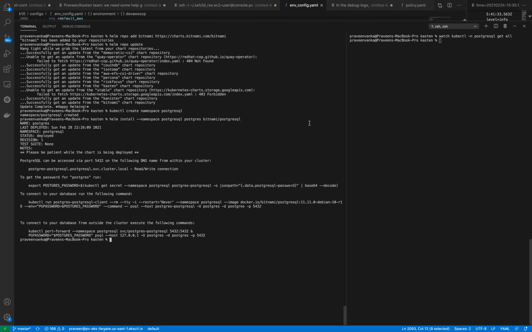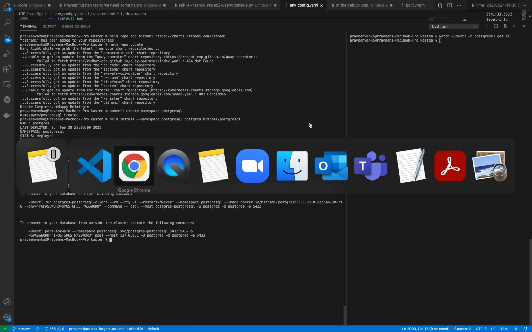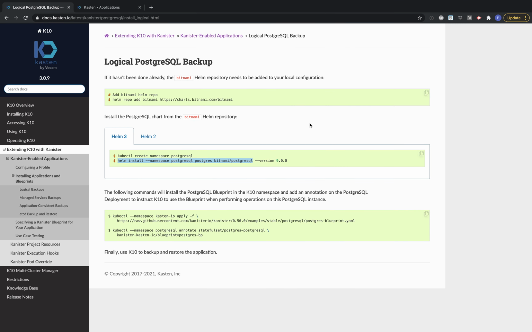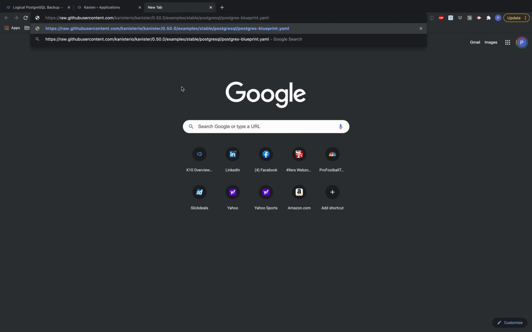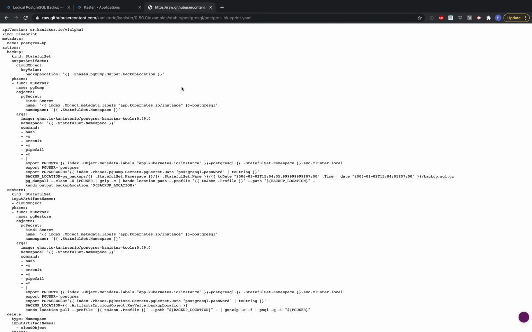Now that that's done, we'll go ahead and leverage a blueprint template. We already have this pre-created, and I'll quickly walk us through what this looks like. A Blueprint is nothing but a Kubernetes custom resource. As you can tell, there's a name associated with this blueprint and some actions. Specifically, there's a backup action, a restore action, and a delete action.